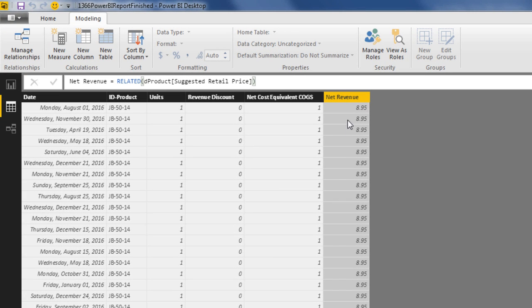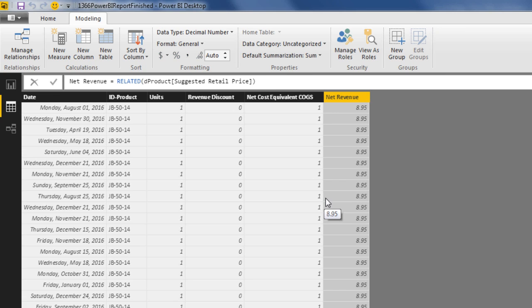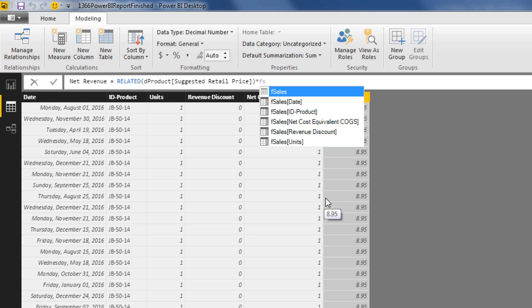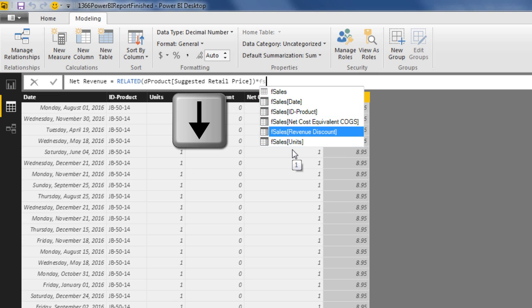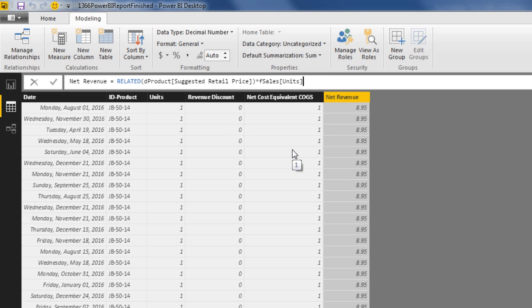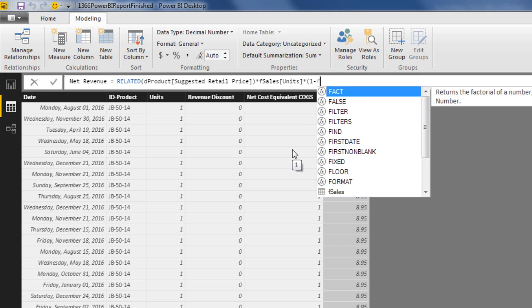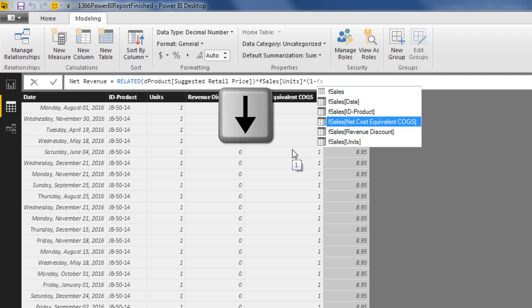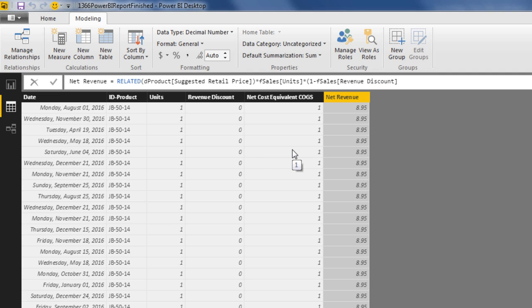We need to take the price times the number of units times 1 minus the revenue discount. So I'm going to continue the formula up here, times, and now I'm going to type the name of the table, FS, to get to the fSales. We see the table, and then the table in all of its fields. I'm going to down arrow to get units and tab. Then times, open parentheses, 1 minus, and I need the revenue discount, so FS, and arrow down to revenue discount. Now, the discount is just the amount of the discount. We take 1 minus because we want the net amount.